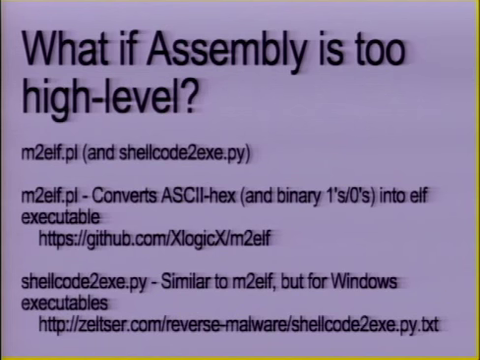So what if assembly is too high level? Because I've actually run into cases where I have gotten that feeling where assembly feels too high level. So if you want to program not in assembly, but in machine code instead, there's a couple resources. One that I haven't written myself is called shellcode to exe. It's a Python script. That's for if you want to do Windows stuff, so the PE files. I couldn't find anything like that equivalent on the Linux end, so I wrote my own script called m to elf. It's a Perl script.